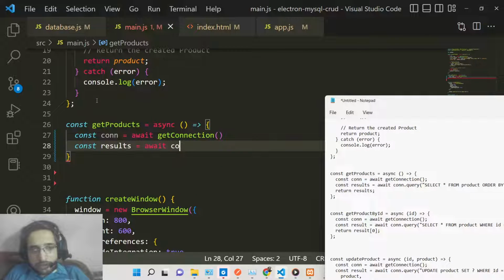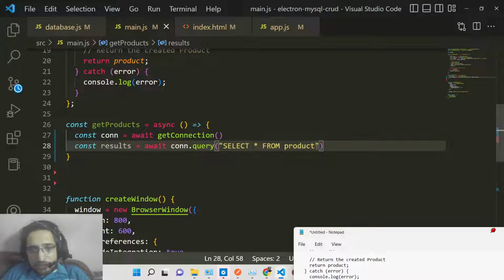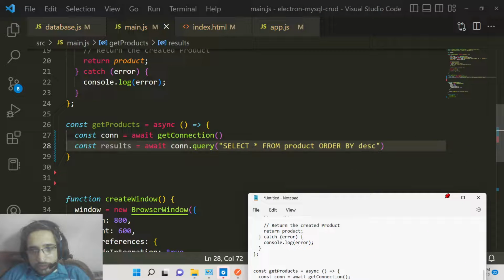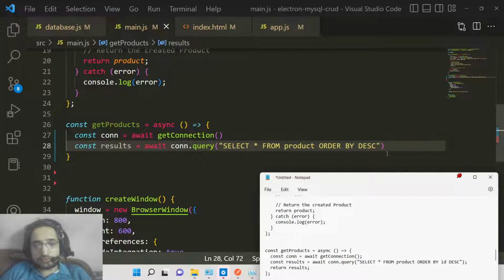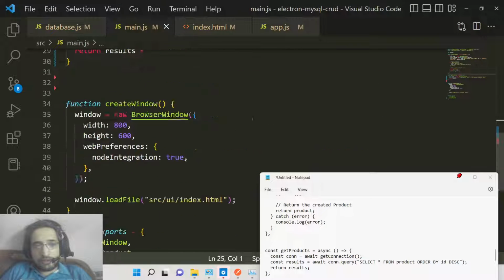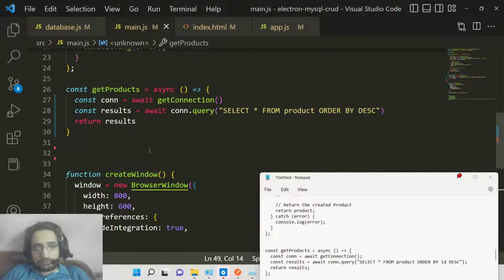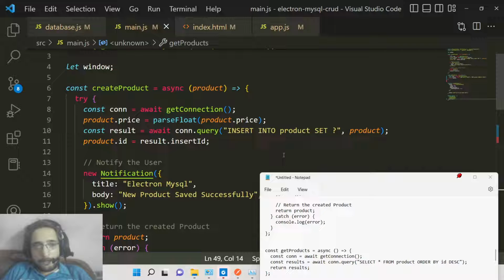and then we will fetch all the products by using con.query. We will write a simple select query: select star from the table name, and we need to order it in descending order. You can even order it by ascending order as well. So we call this DESC, which is called descending. Now we simply return the results, so this will hold all the products. We now need to export this method, get products. So we are simply exporting this.